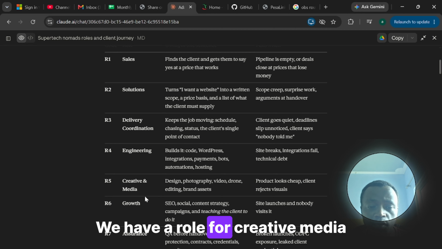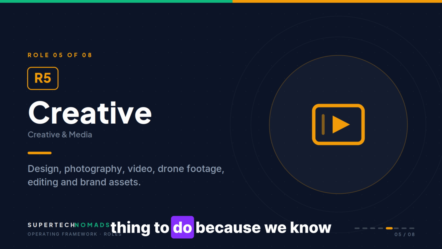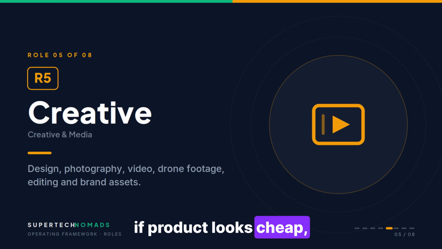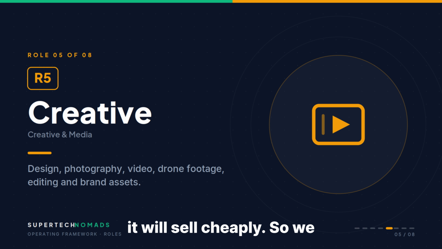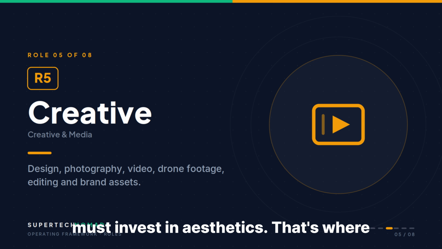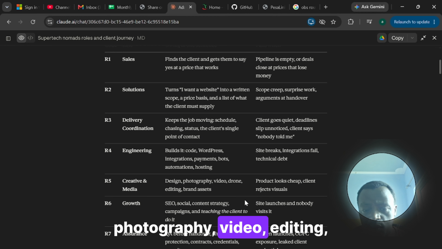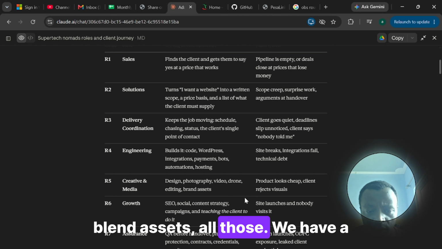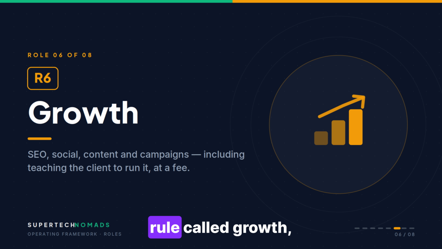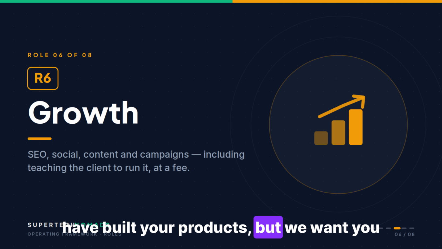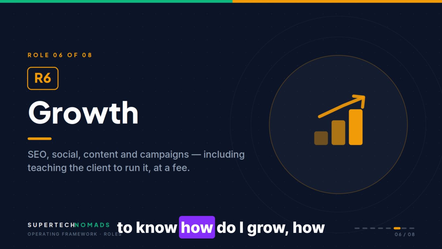We have a role for creative and media because we know that if a product looks cheap, it will sell cheaply, so we must invest in aesthetics. That's where these roles come in: designing, photography, video, editing, brand assets, all those. We have a role called growth, dealing with how your company grows. You have built your products, but we want you to know how you grow.